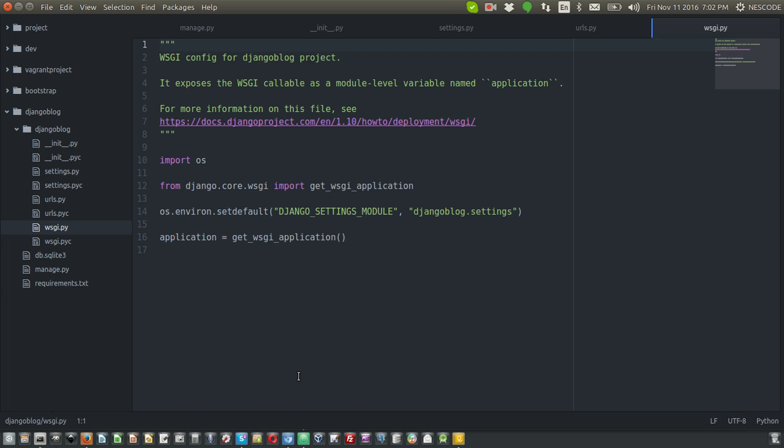So basically in this screencast we have discussed the folder structure in Django. In the coming screencast we will create an app and start developing the blog application.